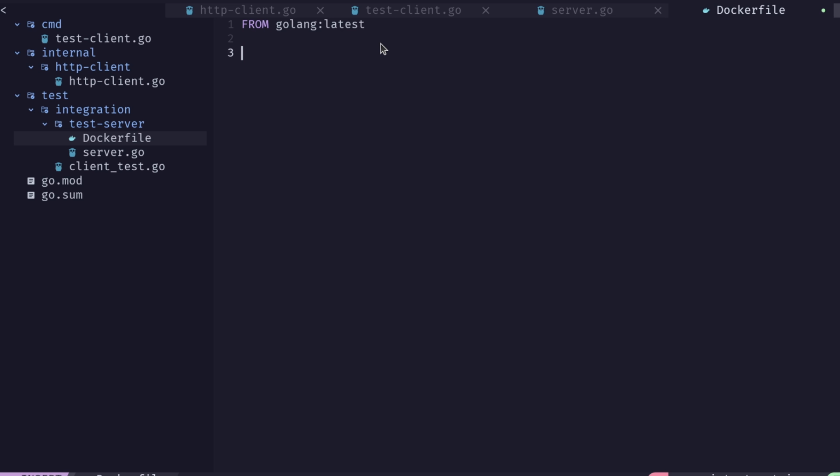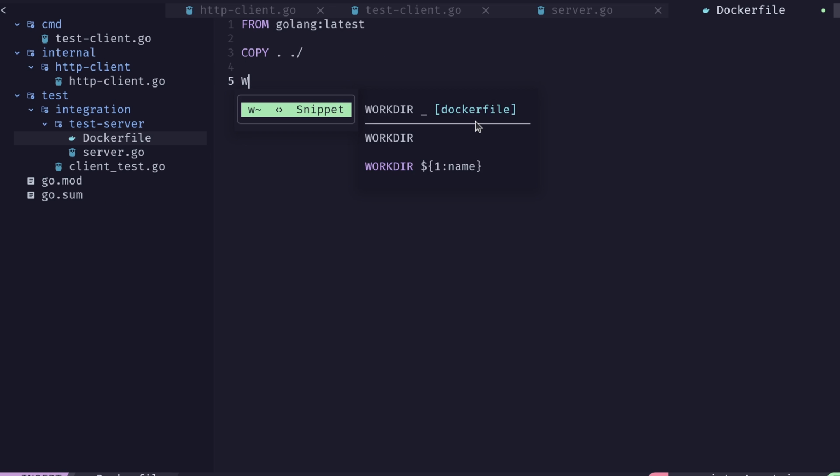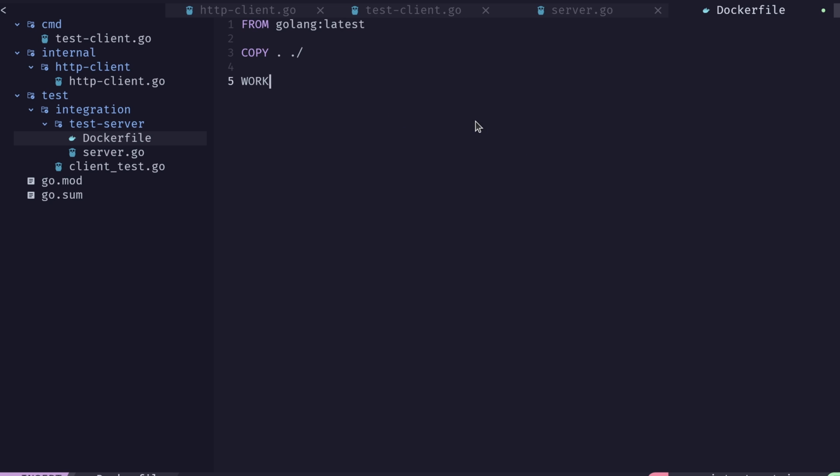Now, the next thing we can do is we can copy over our source files. So we'll copy this into our Docker container, and then we can cd into our test server like so. And then just to make sure we've got our files, we can run ls. And finally, we can just go run server.go. So this is all we need to run our test server inside a test container or inside a Docker container.